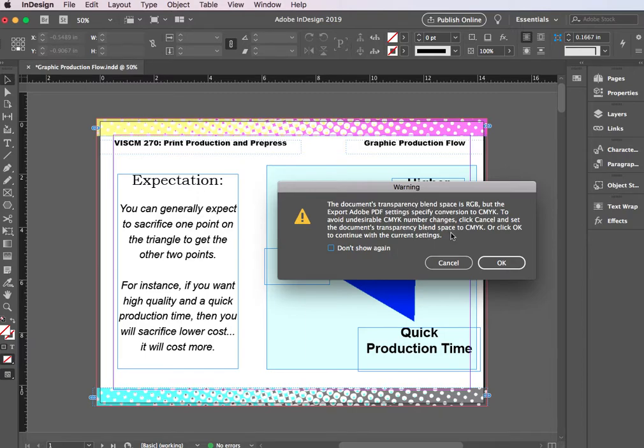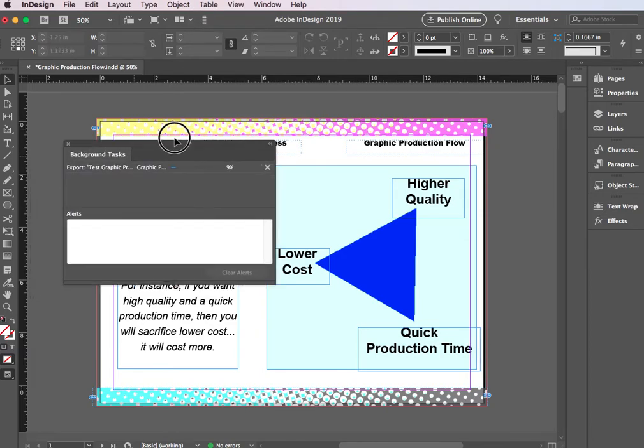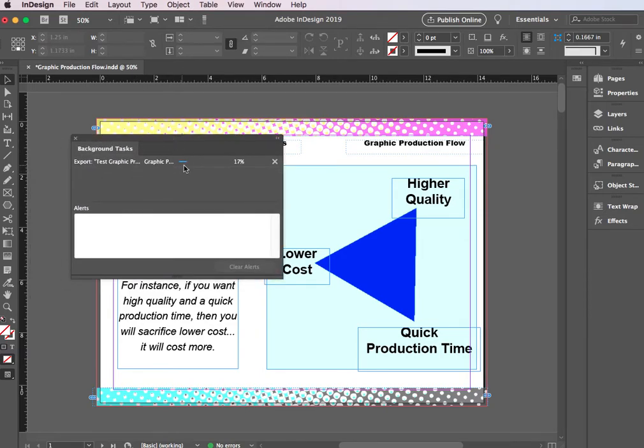Since I have RGB images in here, it's saying Adobe's going to convert them to CMYK because I don't have my images converted. Oops, sorry, that's bad me. Anyhow, I'm going to say OK there. And then it goes into the background. It does it in the background, so you can keep working in InDesign. But if you open up the background tasks or click on this little thing right here, it pops open so you can see the progress. This is going to take a few seconds here, and the PDF should just pop right open.